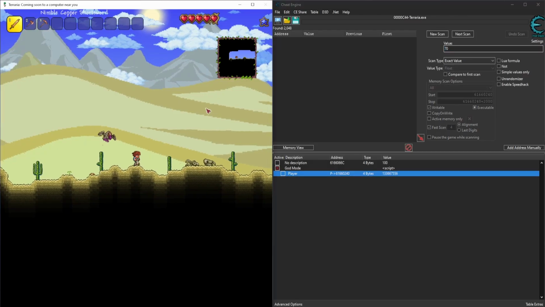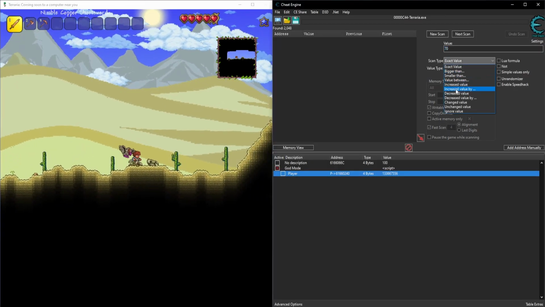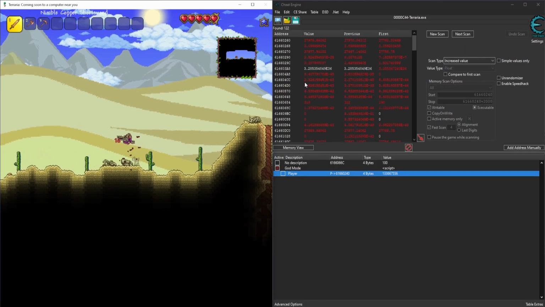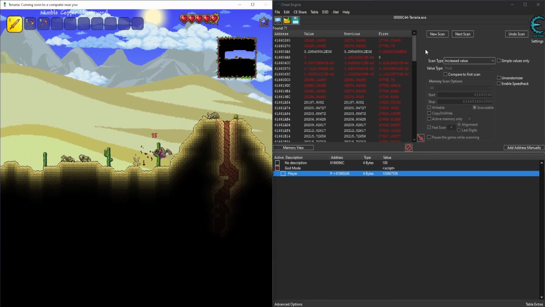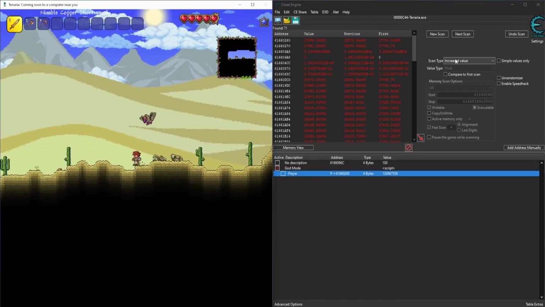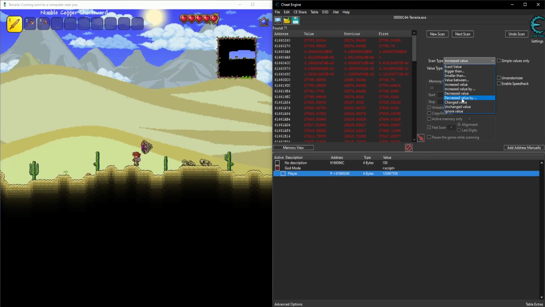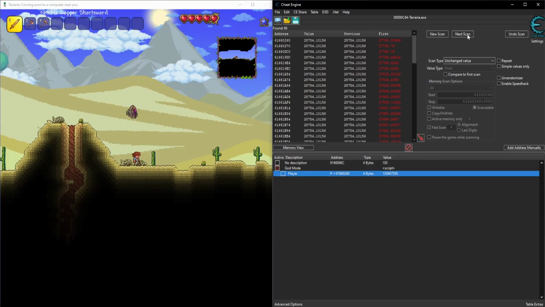Change your value type to float and your scan type to unknown initial value. We're going to look for the player's X coordinate first, so every time you move to the right, search for an increased value, and every time you move to the left, search for a decreased value. Eventually, I was able to narrow it down to about 30 values or so.